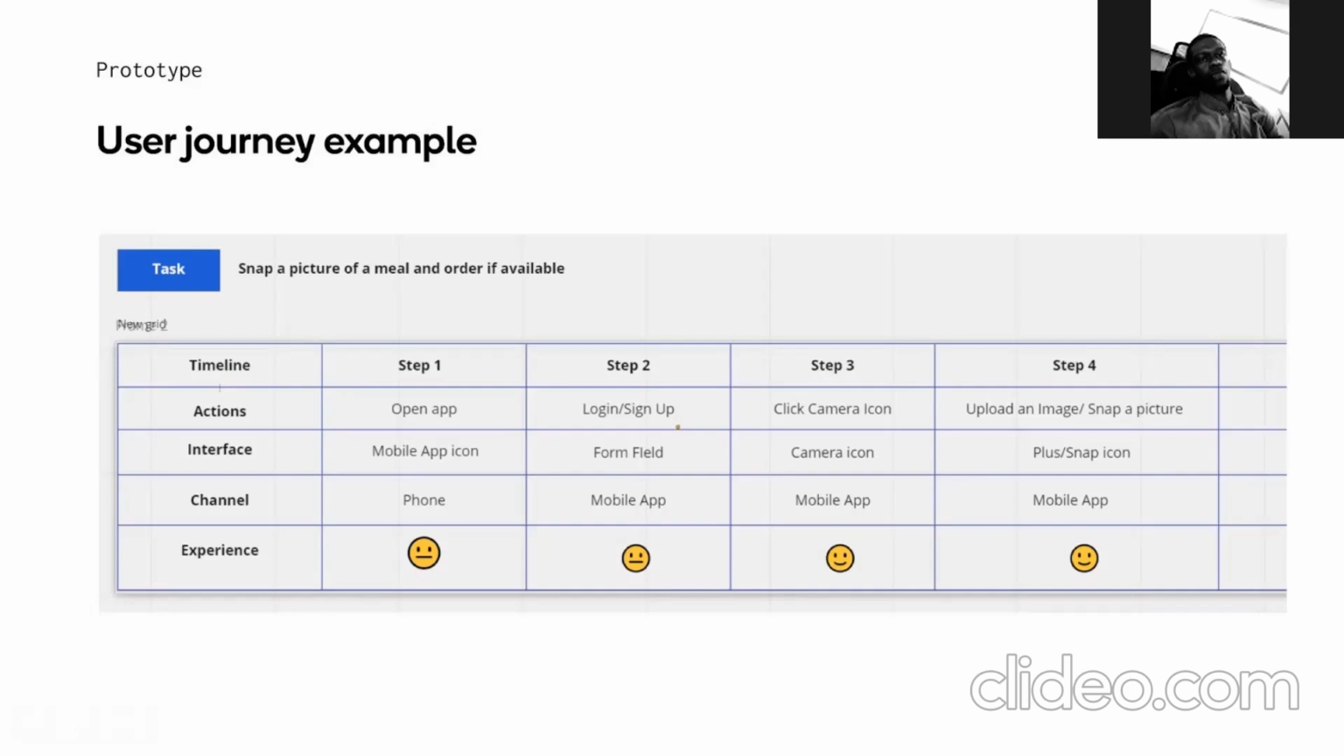If it was a browser, for example, it could be that they opened the browser. You get it. So once they're done with step one, you can see the experience. They're most likely not so enthused. They're just like, man, let's see where this goes. So they move on to step two, and on step two, they log in. The interface they use in logging in is a form field.